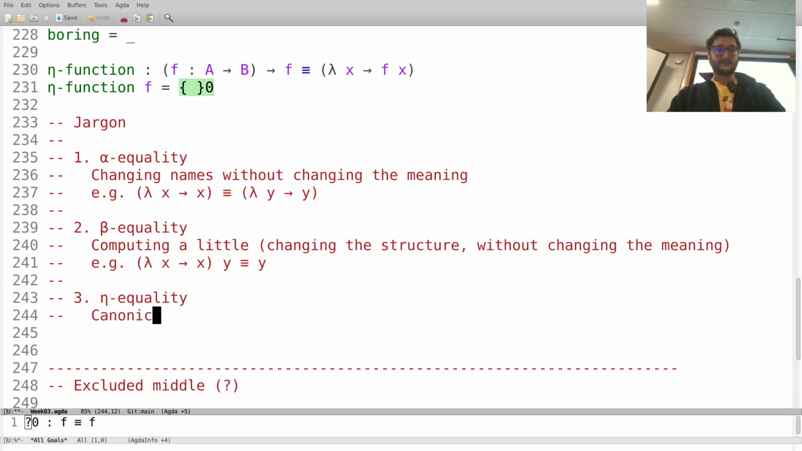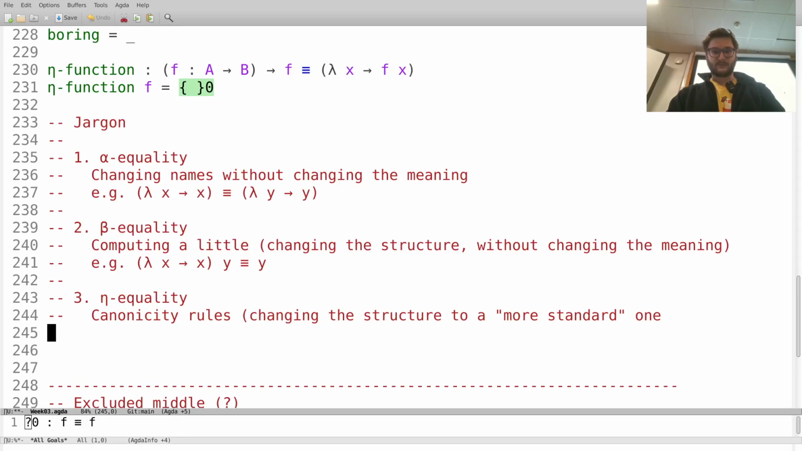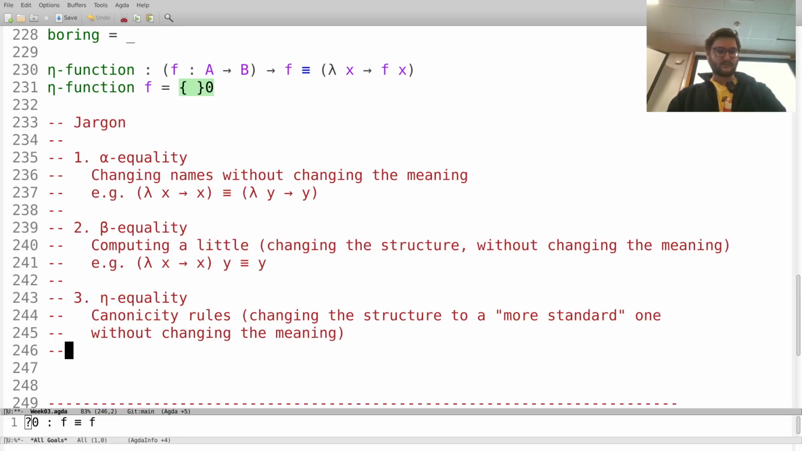Life is insufferable without these two. Life gets slightly more convenient if you also have this one. And the same thing happens for pairs, right? If I've got some pair and I take its first projection and I pair it up with its second projection, that's taking it apart and putting it back together again, right? That's the same thing. So this is what's called the eta rule for pairs.